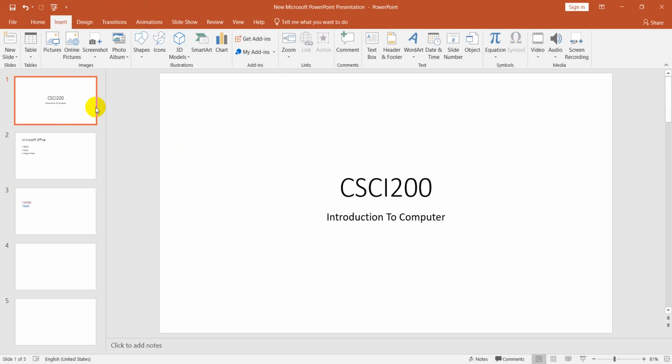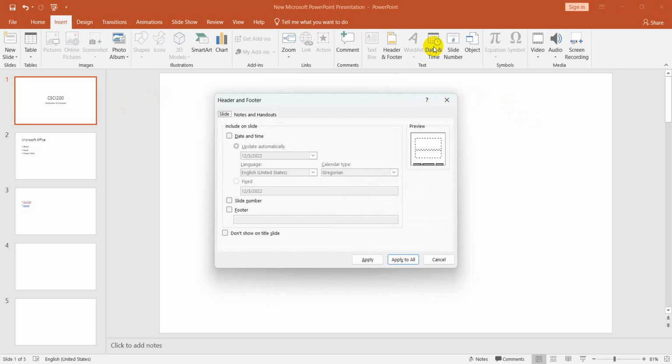Now let's see how to insert date and time to our presentation. So from the insert tab, if I click on date and time, here if I need a date and time, I should enable this option here, date and time. I can specify a fixed date or an automatically updated date, so it will be updated and synced with the current date.